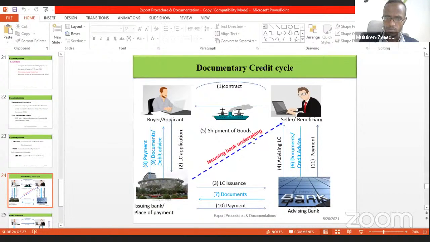So if it is not yet inserted or clearly stated, you can't export by that advance payment. So it will have a negative impact on your relationship with the buyer. So you have to know such procedures.